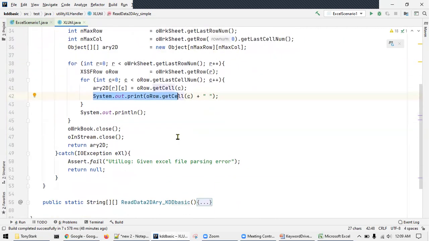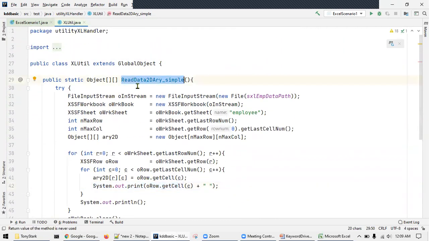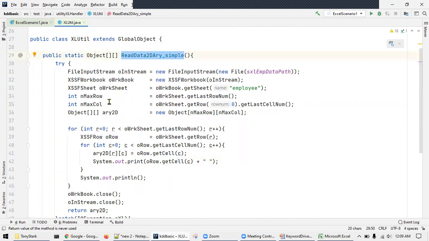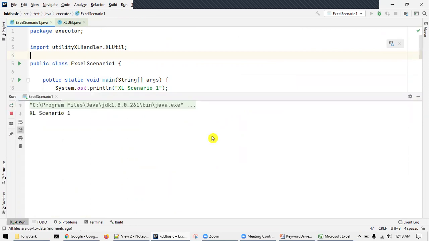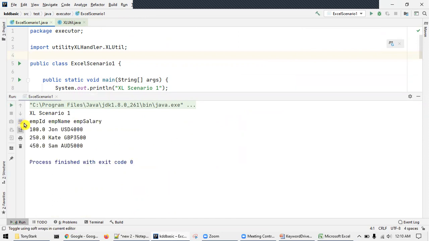Simple, right? So this utility I have developed to read the Excel file line by line, and in each line I'll be reading column by column. Very simple, easy to understand. Now let us run this first. Right, so this is the Excel file content. Very simple. Some employee data is there, ID, name, salary, and so on.